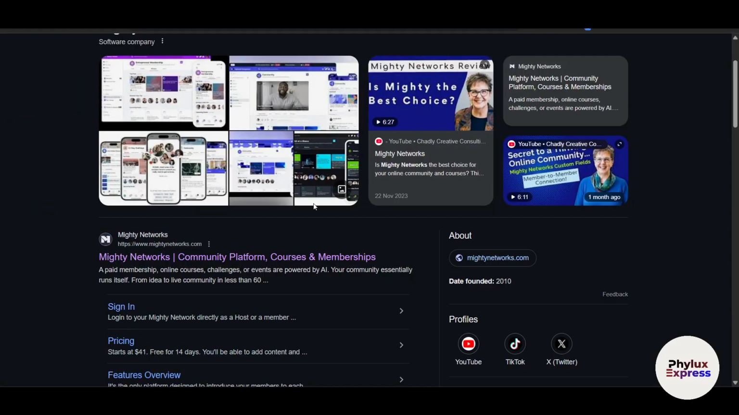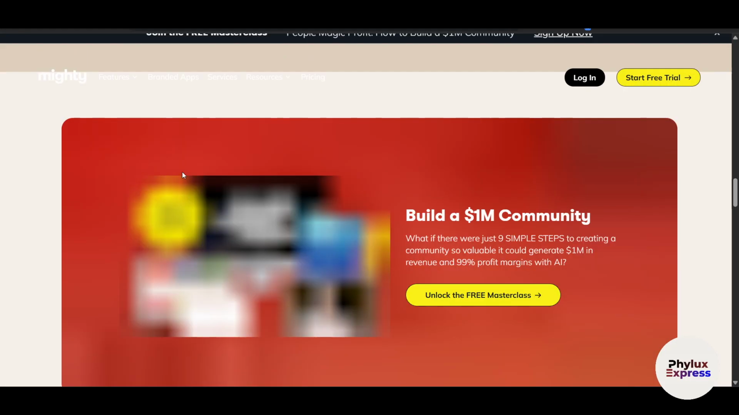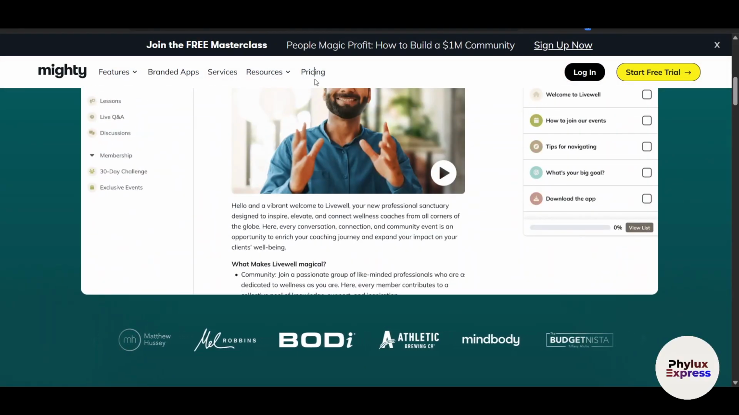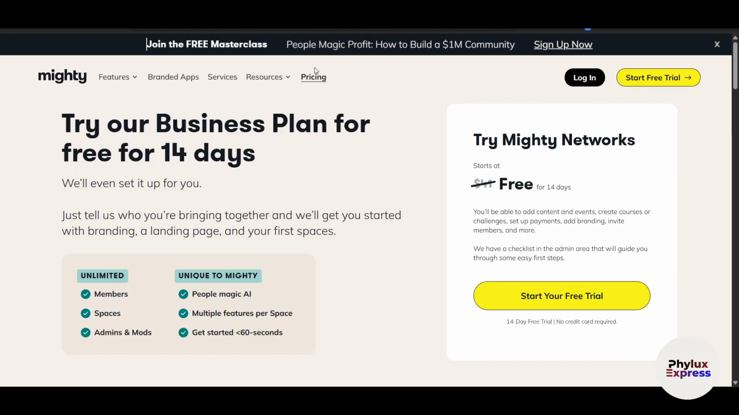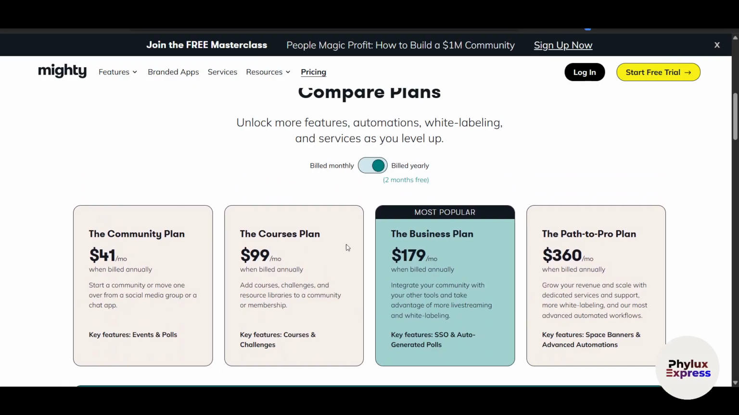Right, so let's go to Google, search for Mighty Network here, click on this first link, and you will land up here. Now let's go to the pricing because obviously it is going to play an important role. So you can always try for completely 14 days, right? And it's completely free and you will get this amount of features. But after that, you need to buy a subscription if you are really interested to use this application.